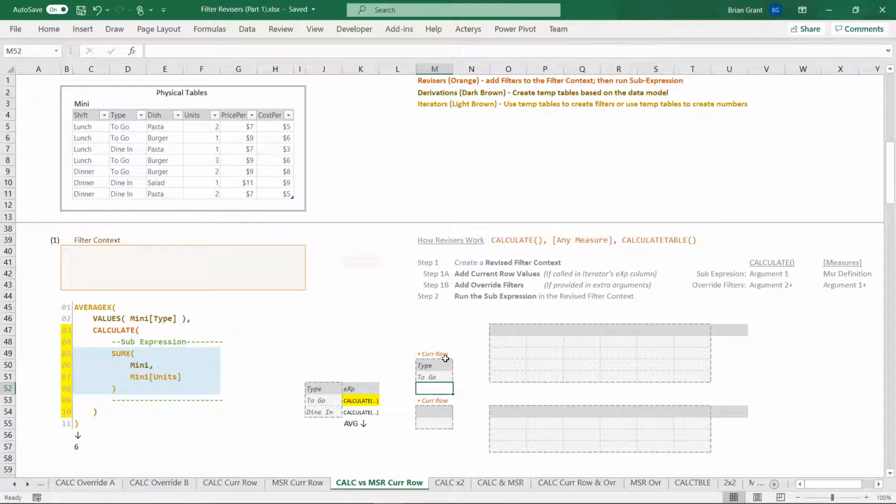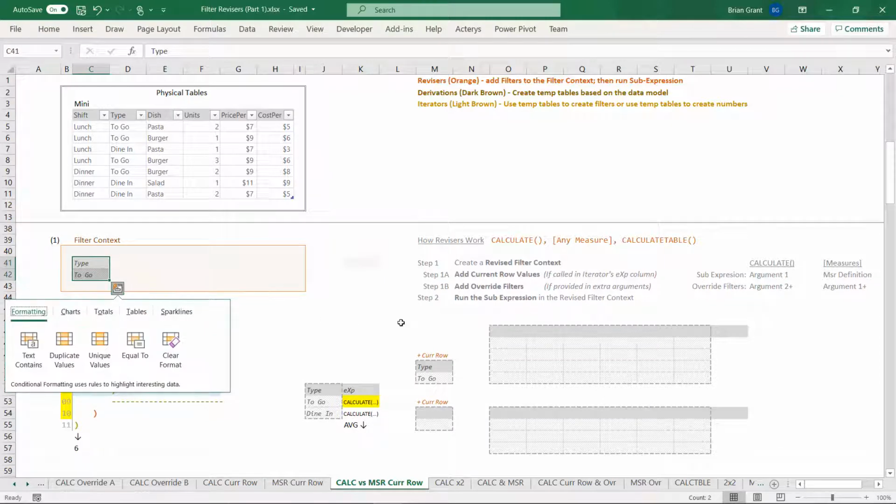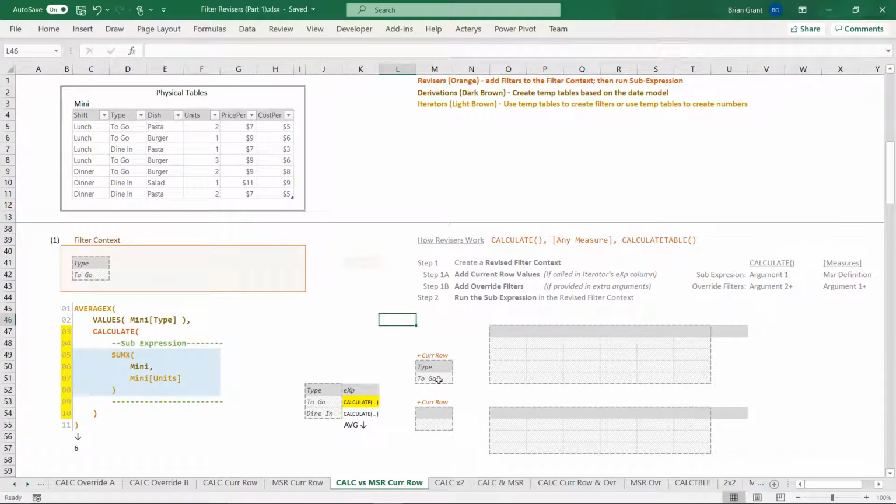Okay. And the revisor, in this case calculate, will take that and add it to the filter context, to work on creating a revised filter context, right? So I'm going to hold down Control and let go to make a copy. Technically, it's going to move it, but I like to copy it. That way I could see it both there and there. Okay, good. So we've performed current row filtering, adding the value of the current filter as a row.